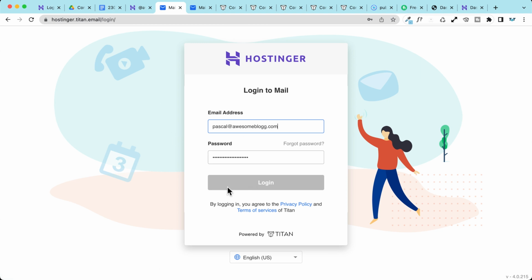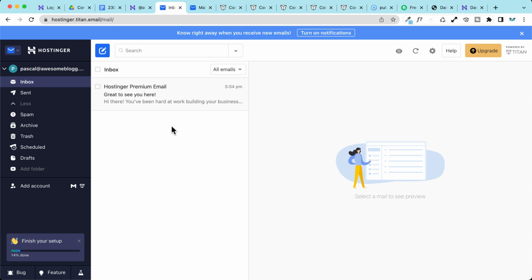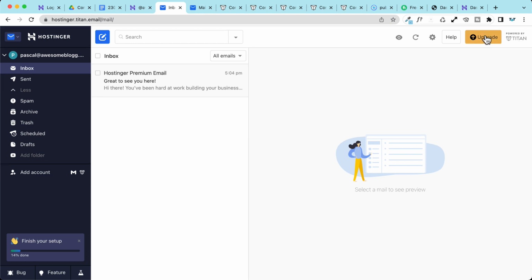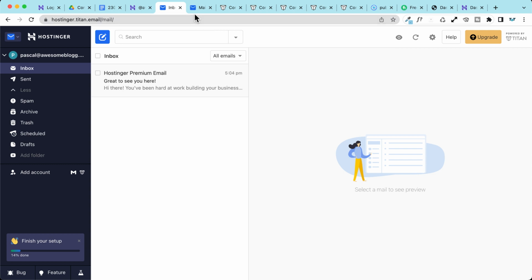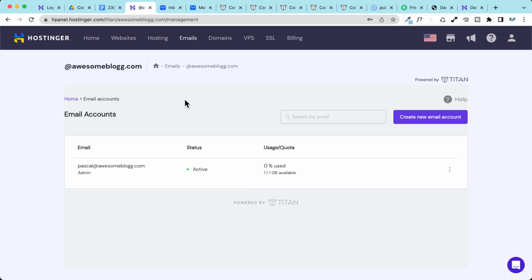It's very intuitive. Sometimes you see here it's not logging in. I don't know why. It's kind of weird. I click 2 times, I hard refresh my page, I re-click on login, and then I am able to log in. And then if you want to upgrade, here you see upgrade, and you can choose your plan. You can click on see plans to upgrade, and you will be able to upgrade your business email to have more space and more features at your disposal. And basically that's it. So that's how you manage emails when you use Hostinger.